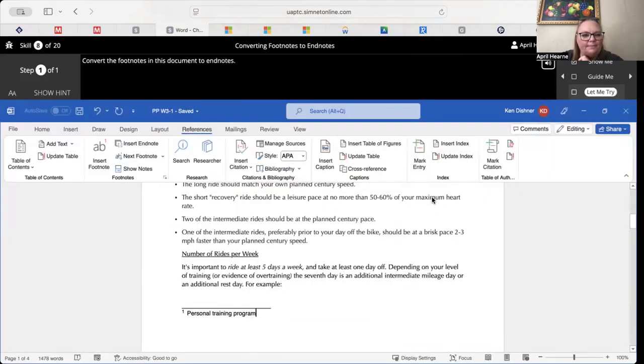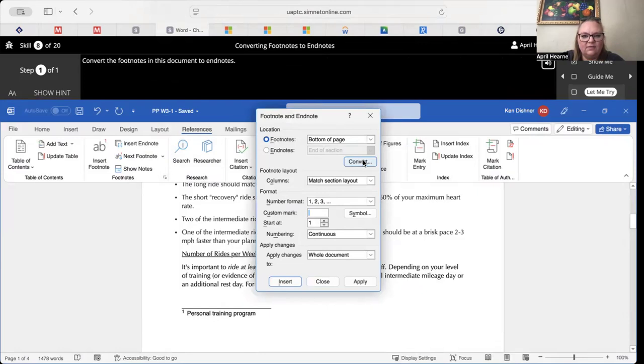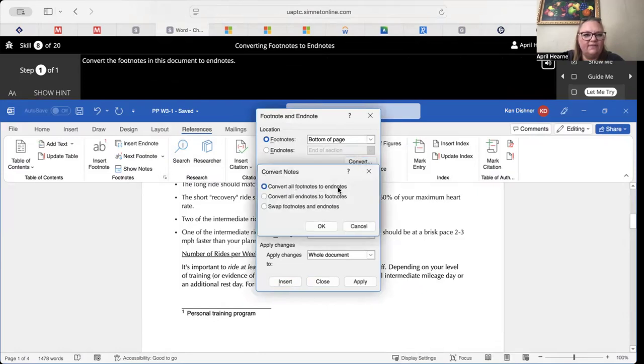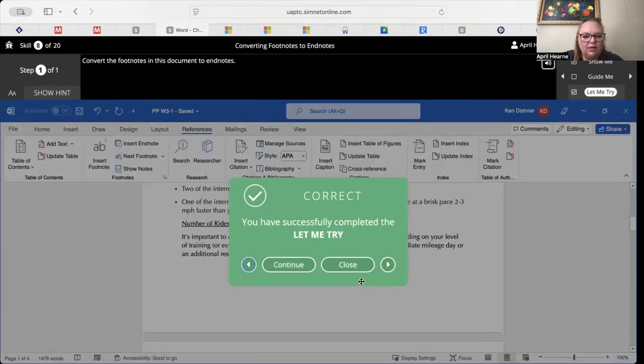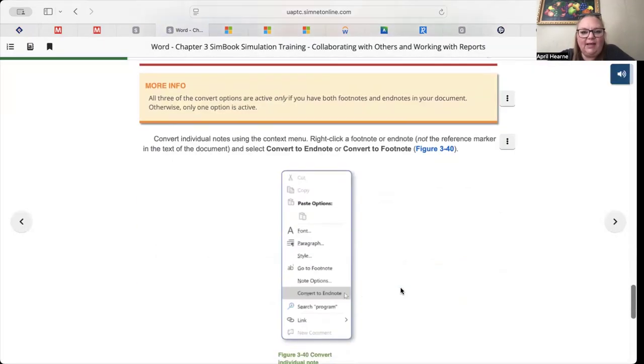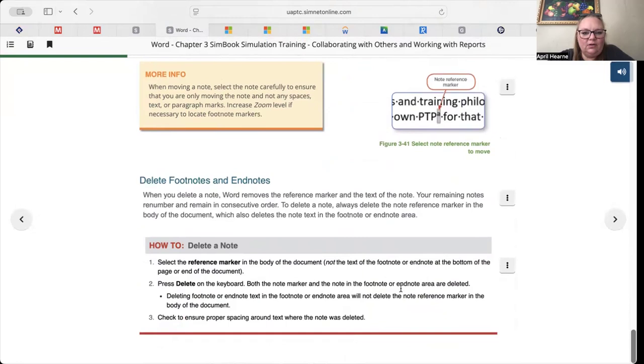All right, let's try that. Convert the footnotes in this document to endnotes. So in the References tab, Footnotes box, Convert. Convert footnotes to endnotes. Click OK. And I clicked Apply. Great, we got it right. Let's close and keep plugging along.